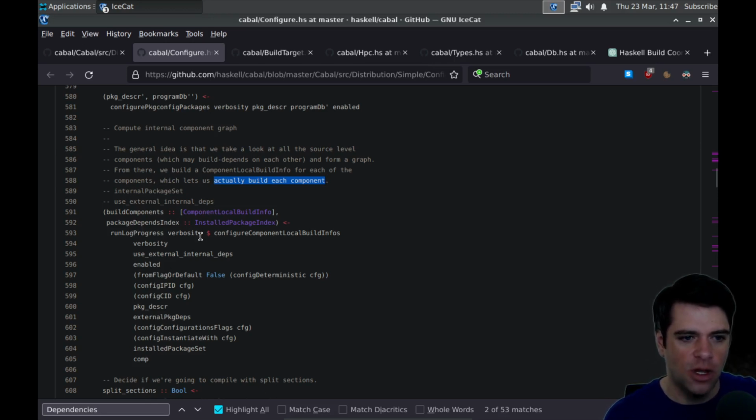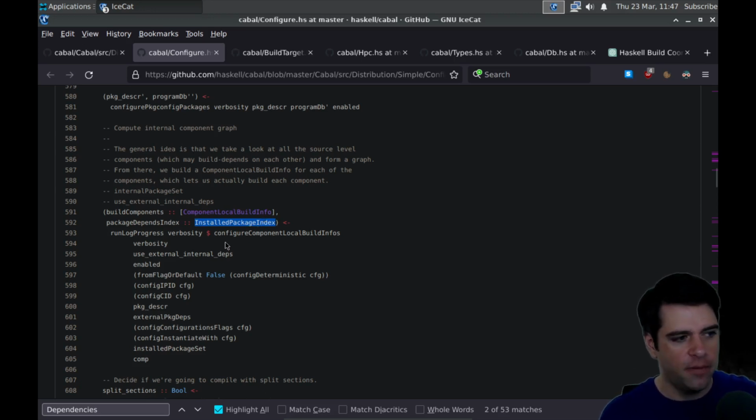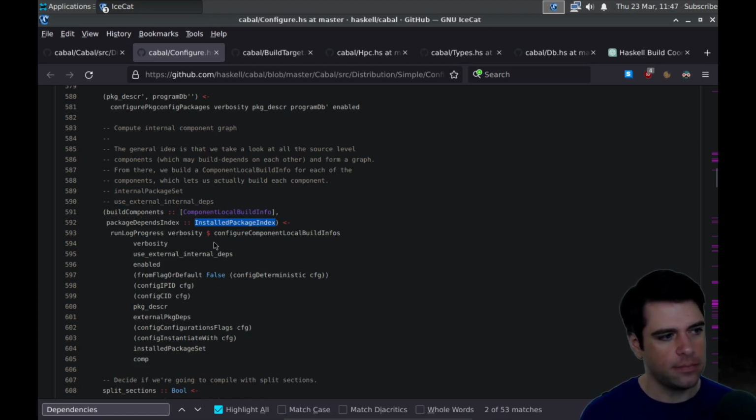So run log progress, verbosity, configure component build, local build infos. What are we passing in? We're passing in a list. We've got build components, which is a list of component local build infos. Those are essentially the nodes of the graph. And a package depends index, which is the installed package index. Don't know what it means by index, so maybe like a map or a hash map.